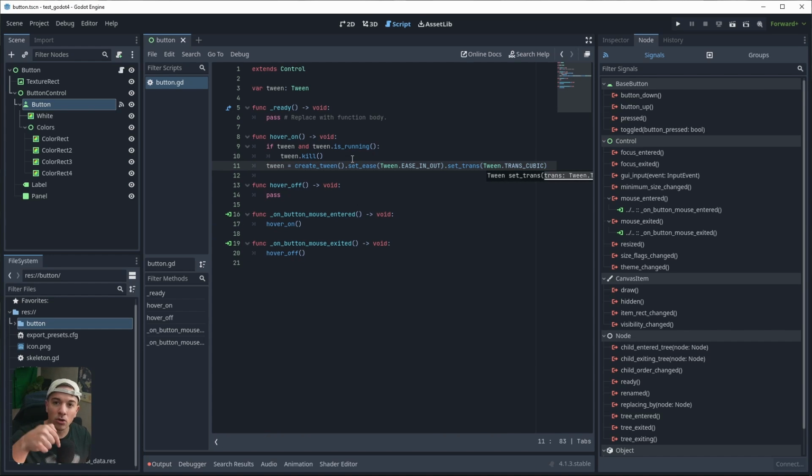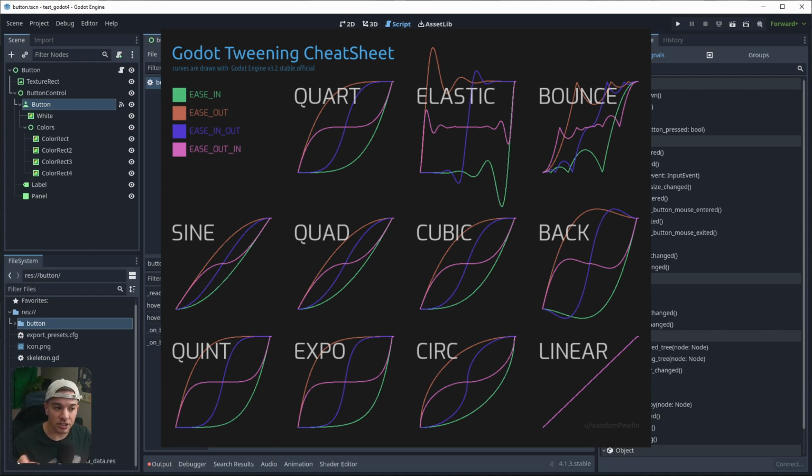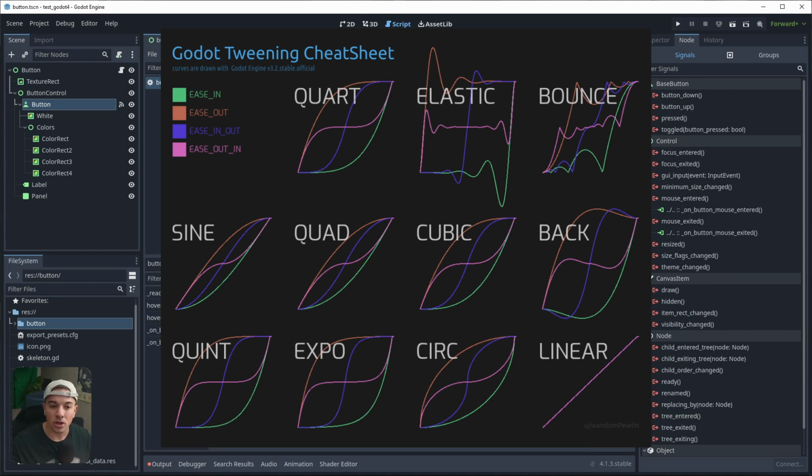I'm going to link below the tween cheat sheet if you want. It's a very handy little tool to look at what transitions and what easing will do to your tweens. So you can take a look at that to see what you want. The in and out and cubic will give us a very nice curve, a very nice S curve, which is very smooth. And this is what I want in this case.